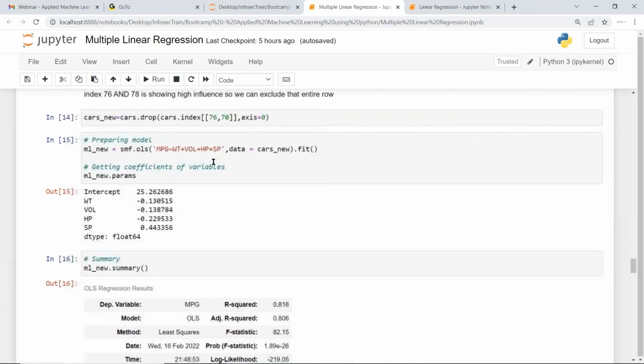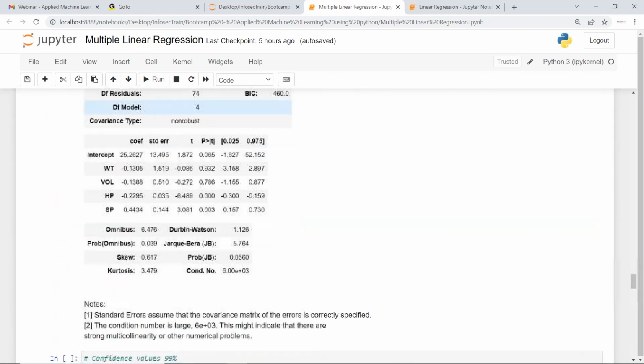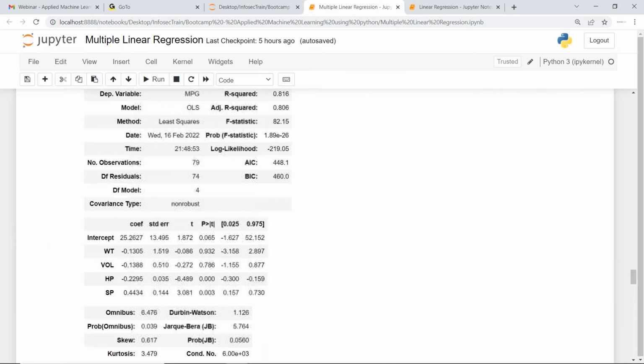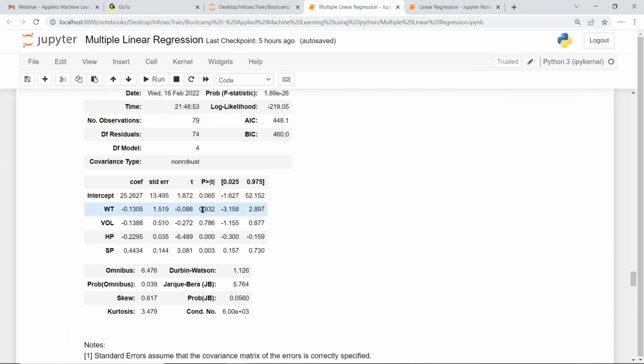Now see, the r square value as well as the adjusted r square value is good, but here the p value is not good. They are saying that this particular column as well as this column is not significant. So let's drop this particular column and see the summary of the model again, because this is giving the highest p value.